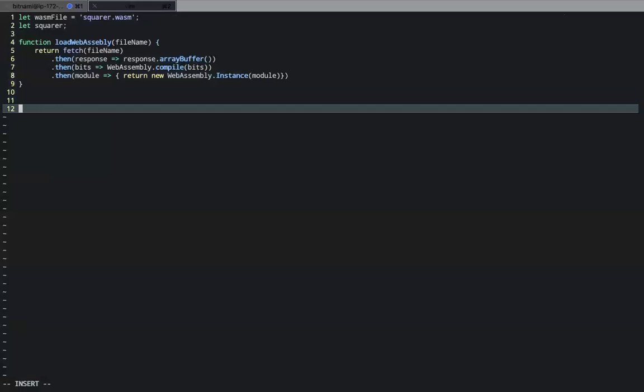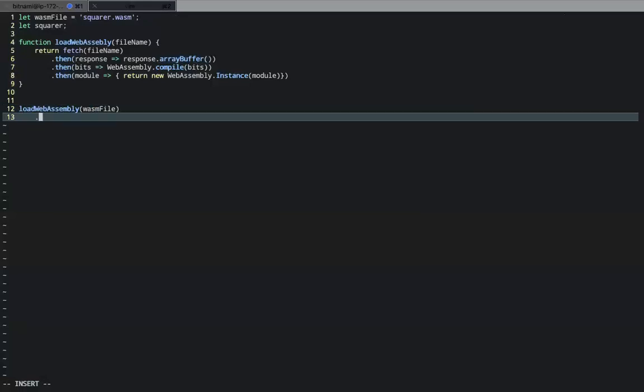And then here, now let's call this function. So whenever the script runs, we just call it initially. So load WebAssembly wasm file here. And then I'll do a promise here. Instance. So this is the instance that we're returning here, right?